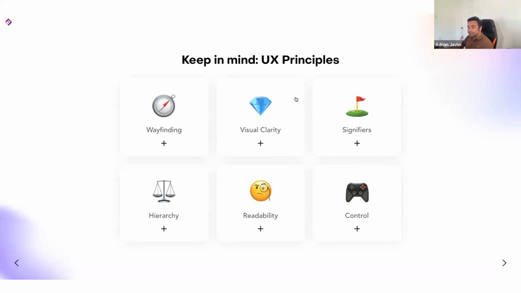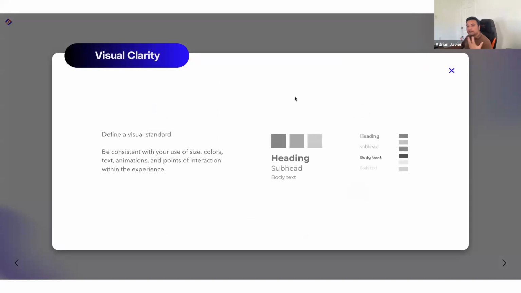Up next, we have visual clarity. Define a visual standard. Be consistent with your use of size, colors, text, animations, and even your points of interaction within the experience so that the audience can familiarize themselves with your brand. They can recognize things.